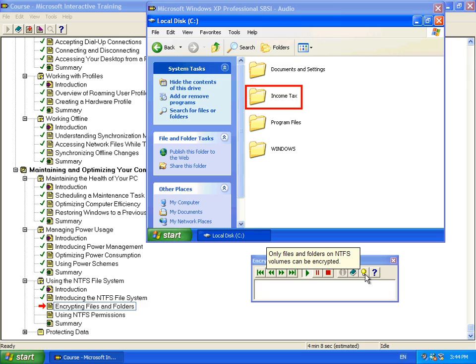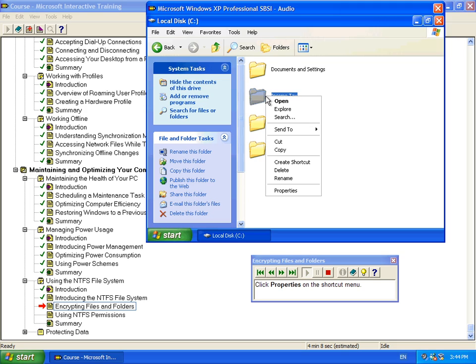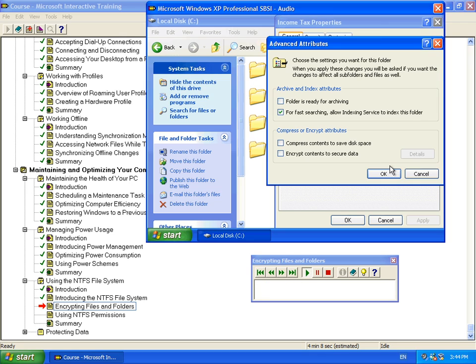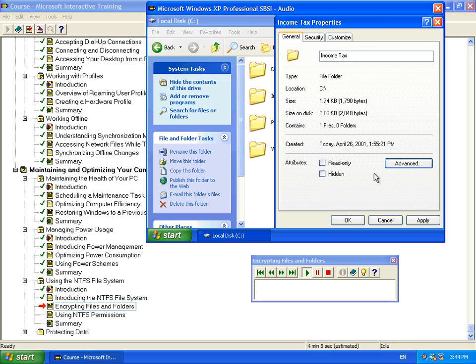To encrypt the contents of the income tax folder, right-click the folder and then click Properties on the shortcut menu. Click Advanced. The Advanced Attributes dialog box includes options that enable you to compress or encrypt a folder. To encrypt the folder, select the Encrypt Contents to Secure Data checkbox. Click OK. Click OK again.